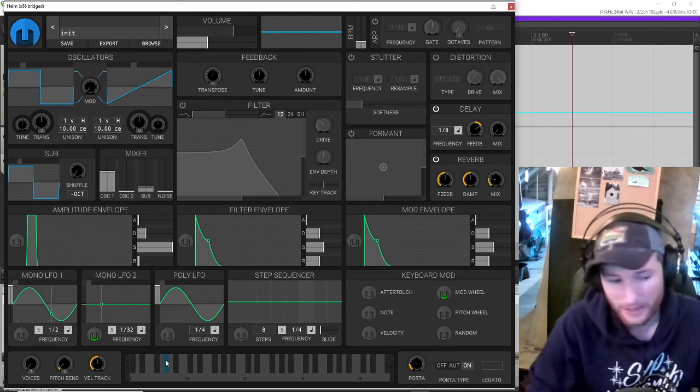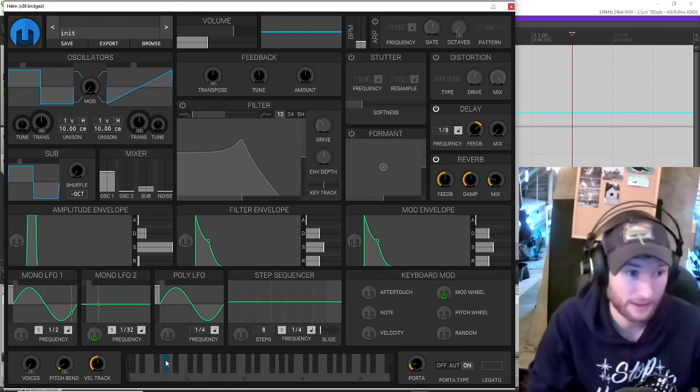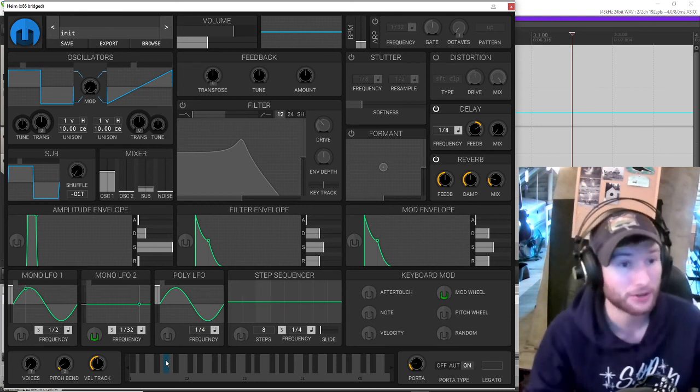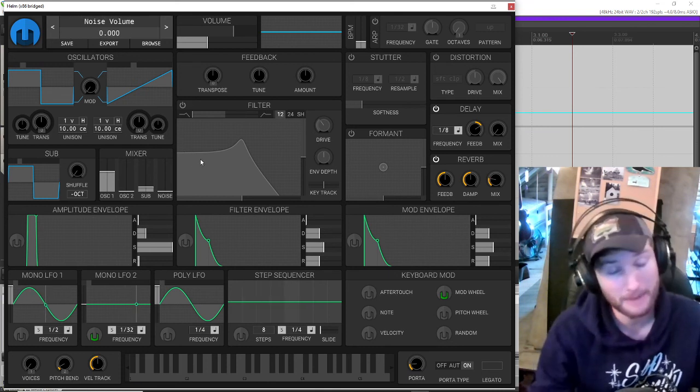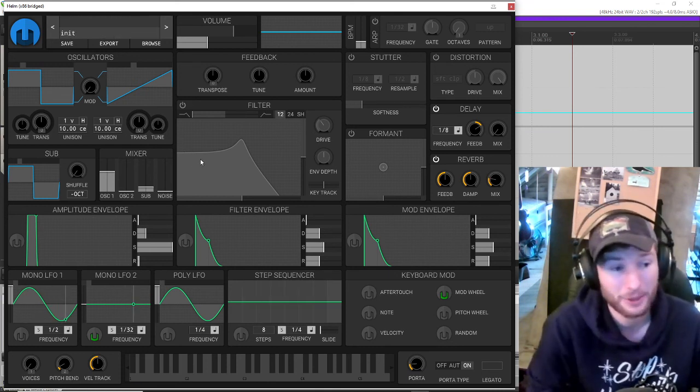In our next lesson, we're going to learn how to make another type of synth. We're going to make a pluck, and we'll start to learn about the filter and how we can modulate that to create some unique sounds.